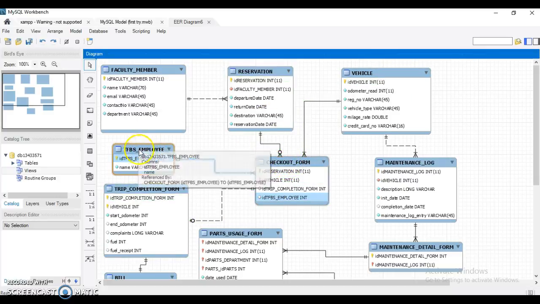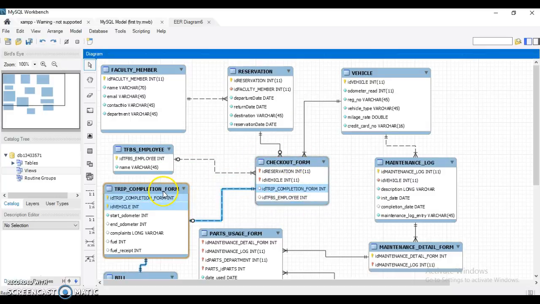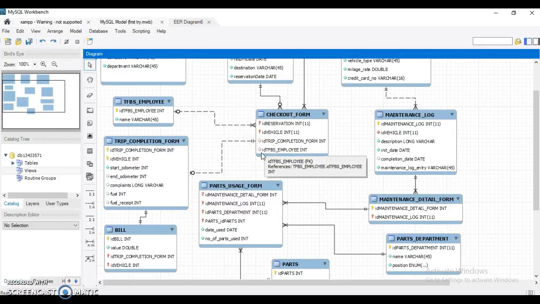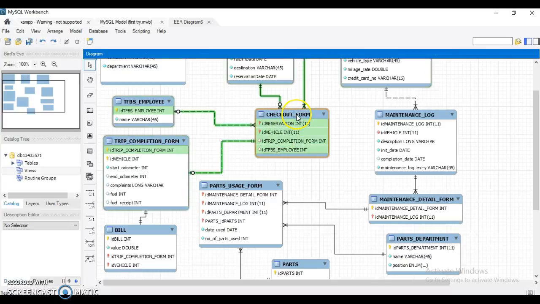So a TFBS employee will be written in the checkout form along with the trip completion form. So that means that the reservation is complete along with the checkout form. So an employee can have many checkout forms, but a checkout form will have only one employee. As with a trip completion form, it's a one-to-one relationship, as a trip completion form has only one checkout form, and one checkout form may have one trip completion form.